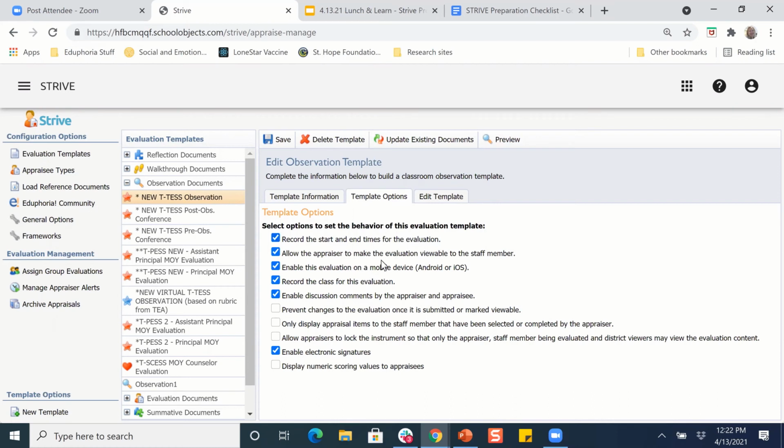It defaults to allow the appraiser to make the evaluation viewable. That's part of the process. Until they do that, the staff member can't see or respond to or sign the document. So that's a default. We also have it defaulted to allow them to use it on a mobile device, to record the class if you've got that connected.